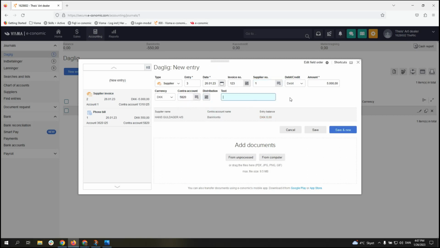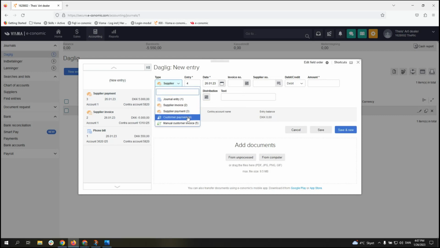In the text, once again, I'm going to put in something that reminds me of what exactly this journal is about. So this, of course, is called supplier payment, like this. From here on, I'm going to press save and new because when I was just looking at my bank account and paying the supplier invoice, I actually saw that my customer had also paid for the invoice that I've sent them. So I'm going to choose customer payment.